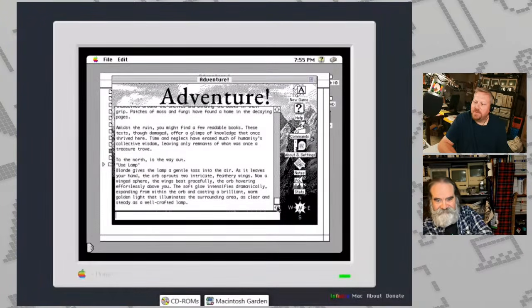Blondie gives the lamp a general toss into the air, and as it leaves your hand, the orb sprouts 2 intricate feathery wings. Now, a winged sphere. The wings beat gracefully, the orb hovering effortlessly above you, and the soft glow intensifies dramatically, expanding from within the orb and casting a brilliant, warm, golden light that illuminates the surrounding areas, as clear and steady as a well-crafted lamp. Wonderful. Now, let's look.